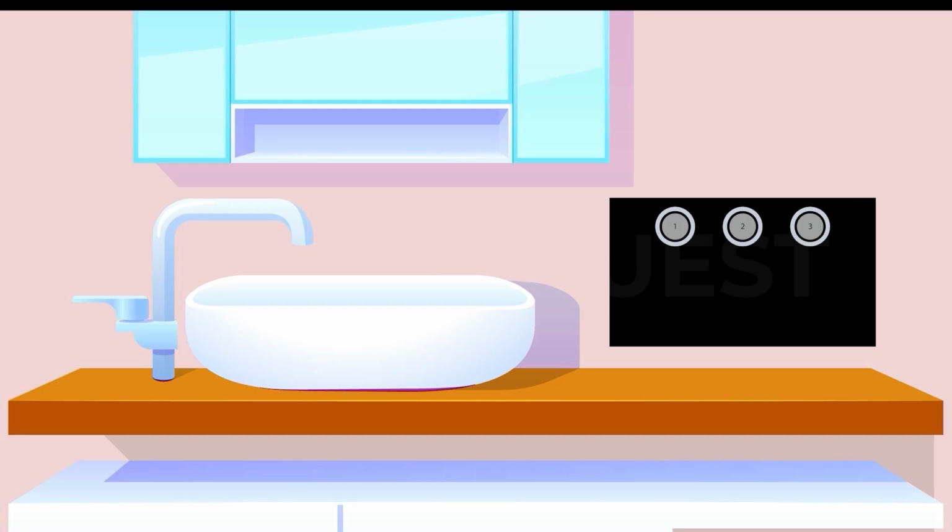Imagine standing beside a sink. In front of you is a touchscreen that controls the temperature of the water. If you press option 1, you get cold water. Option 2 gives you warm water, and option 3 gives hot water. This setup gives us a perfect real-world example of a function.